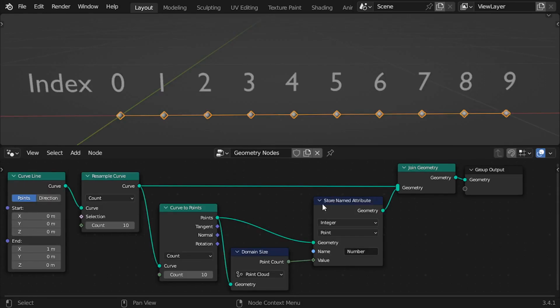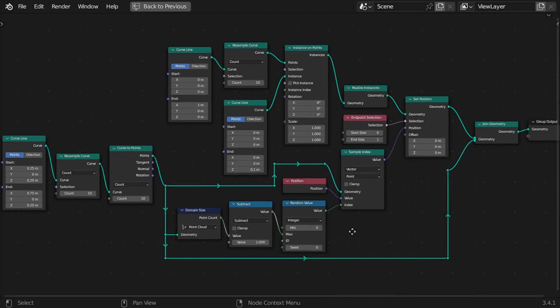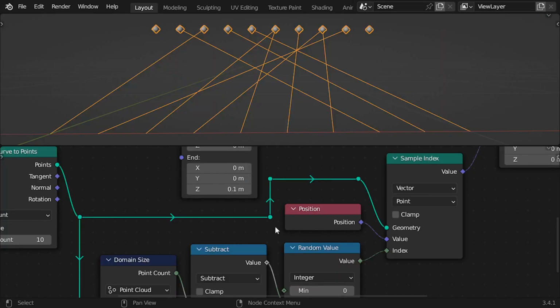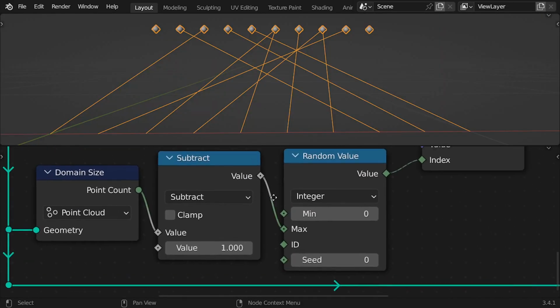The domain size outputs the total amount of points. We subtract this number by 1 because the index starts from 0. That means that the last index is always going to be the total amount of the field minus 1. And finally, the random value node is used to give a random position to every endpoint.